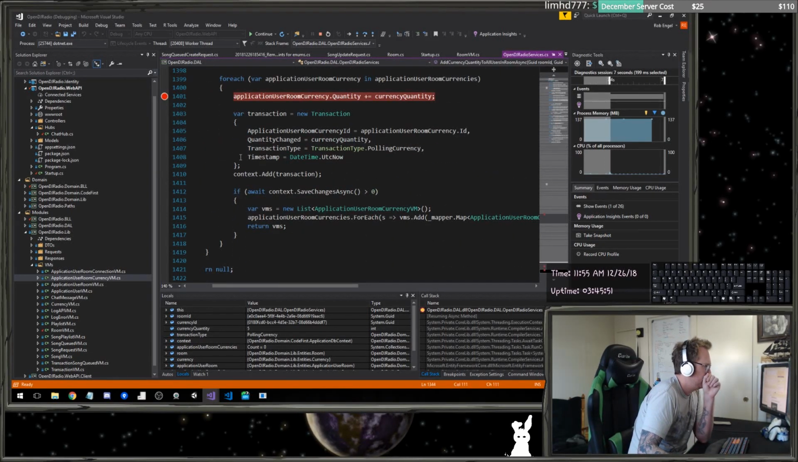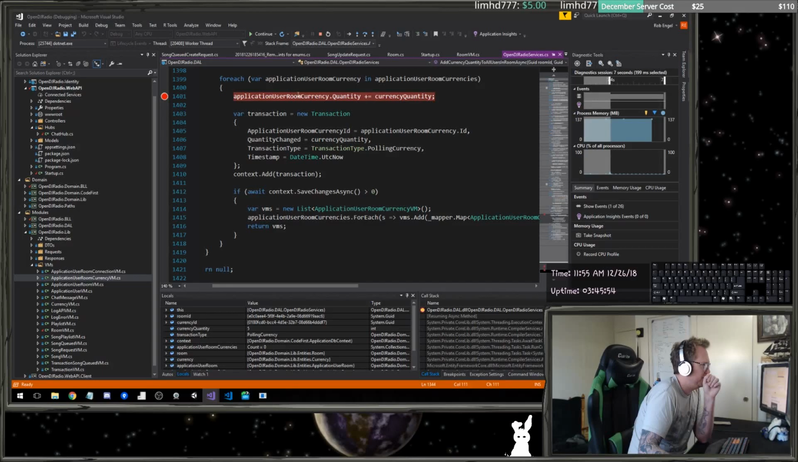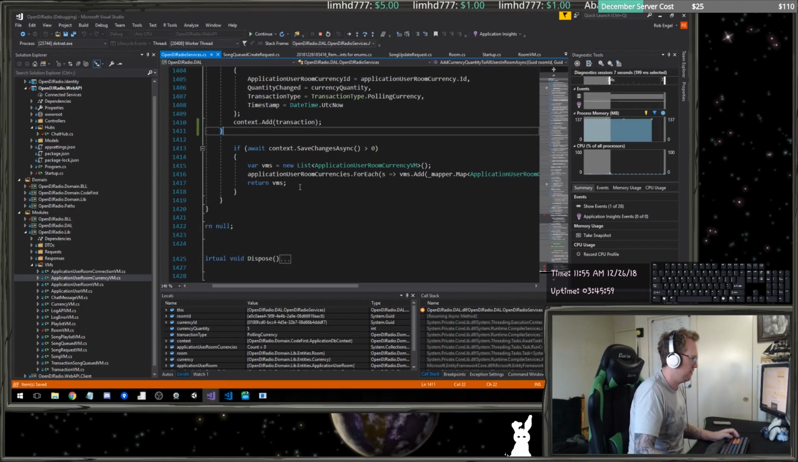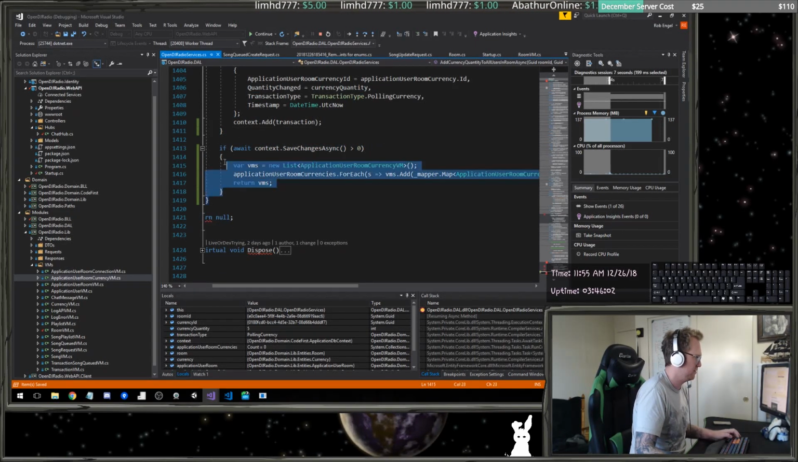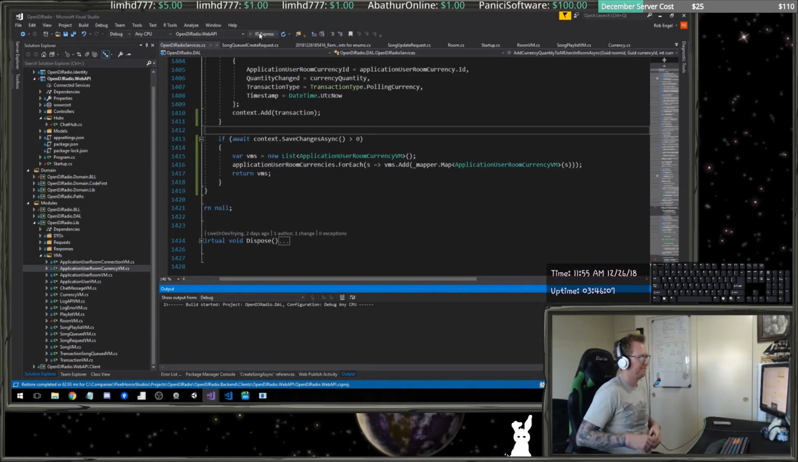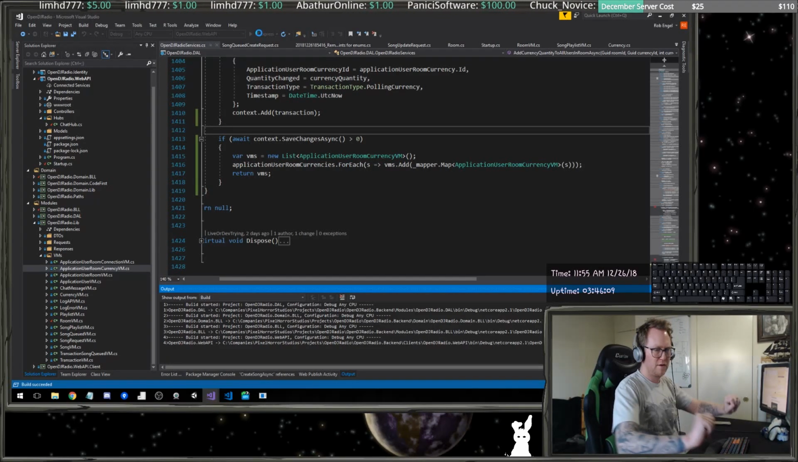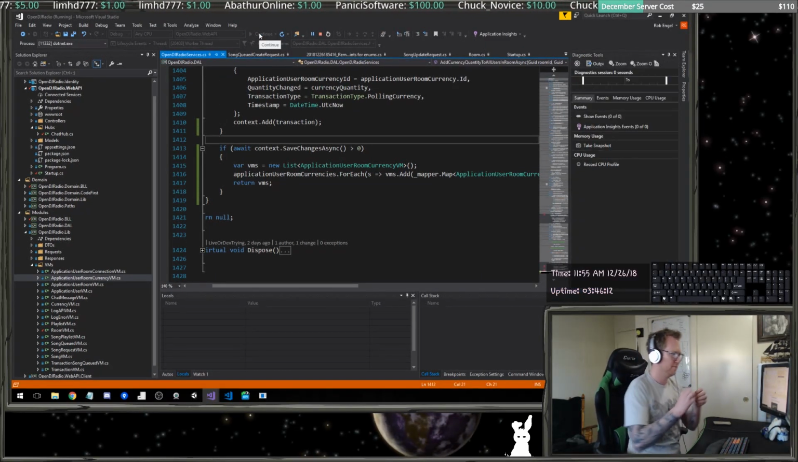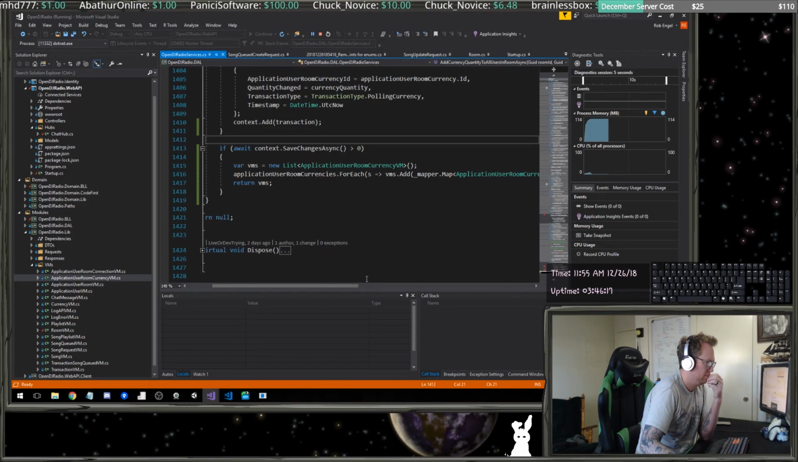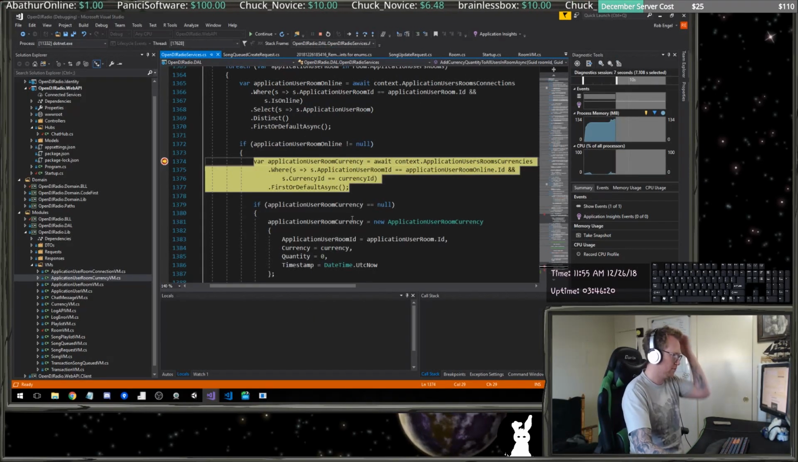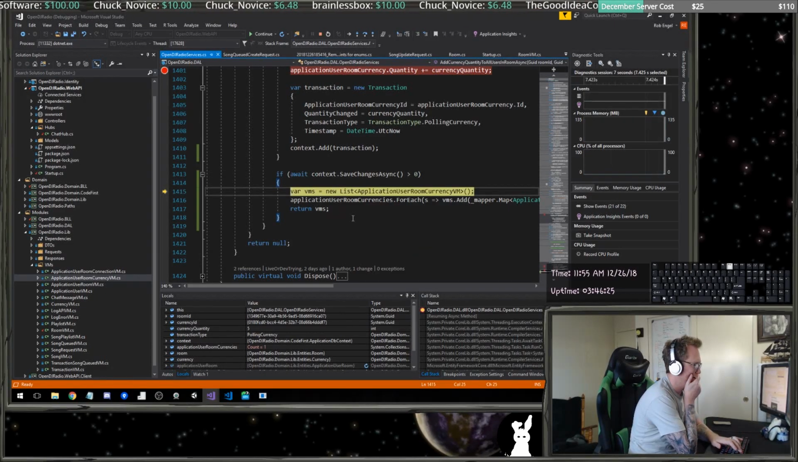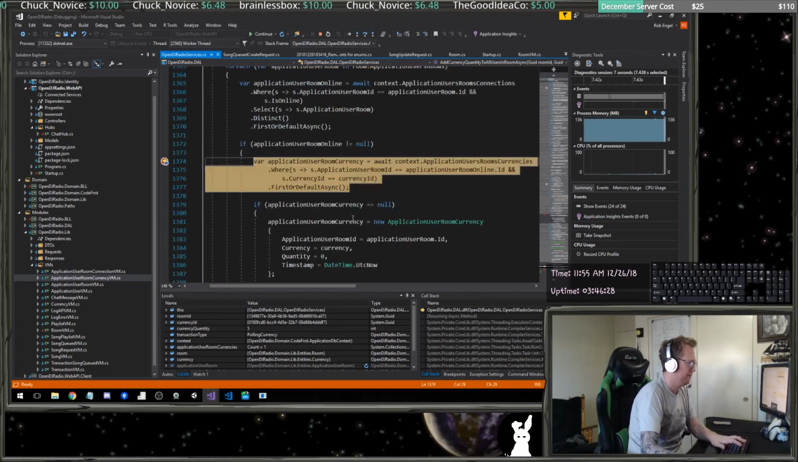What is this? For each application user room currency, add the transaction. Then we want to do a save changes asynchronous. Weird. Try that again. Okay, let this thing crank through here. Update all the records. It looks good. It saved everything. We let it run again.